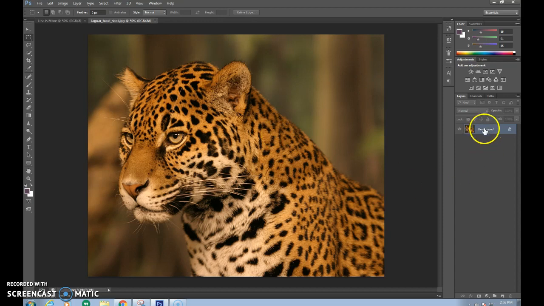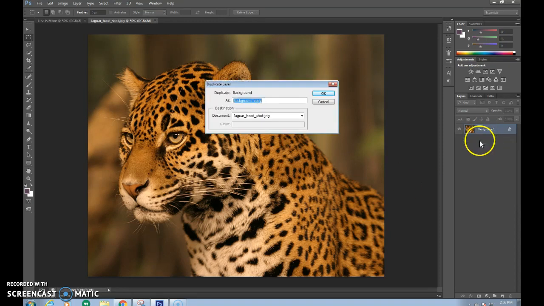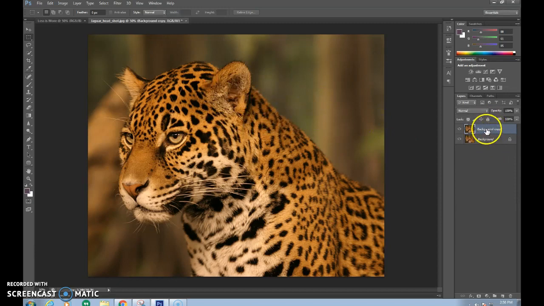And so we're going to go to our background layer, right click and create a duplicate layer and hit OK. So we're going to work on that duplicate layer and preserve our original, just in case you mess up. It's a habit I like you to get into.